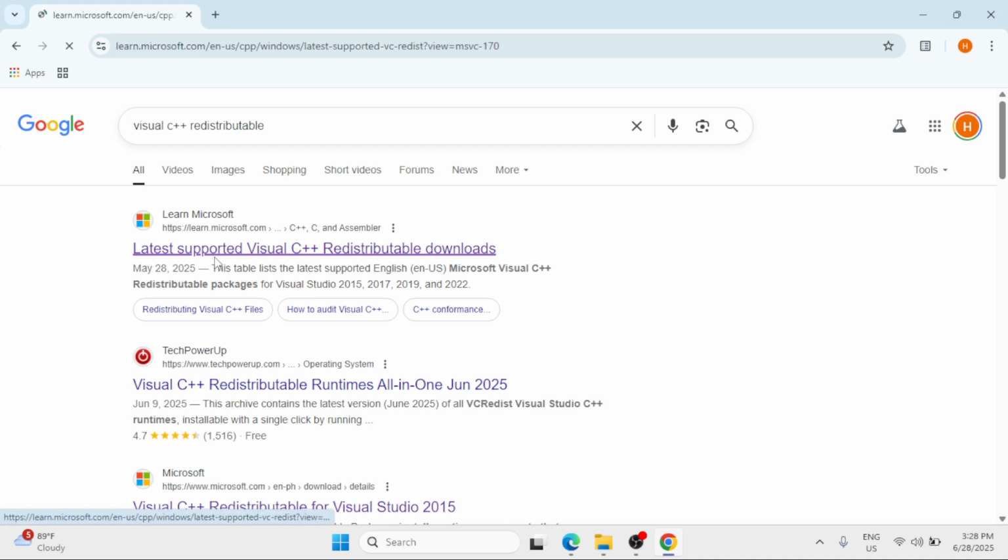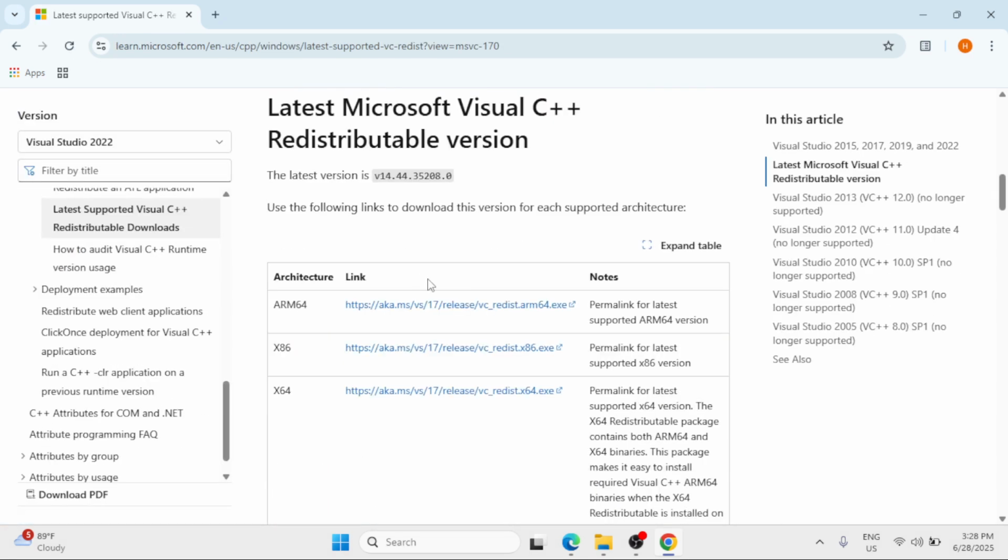Click on the first option. Scroll down and simply click the download link corresponding to your system type. And after that, just simply click on the folder icon and double-click on the setup file that will be an exe file. So simply install the Visual C++ on your Windows 11.